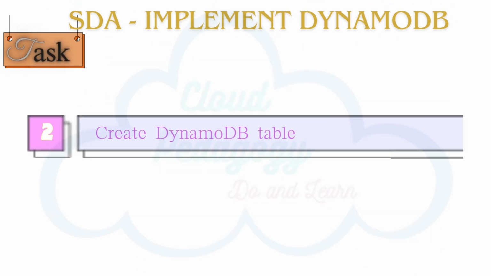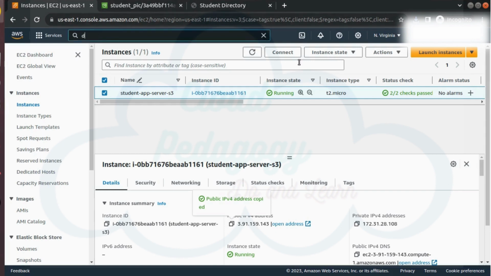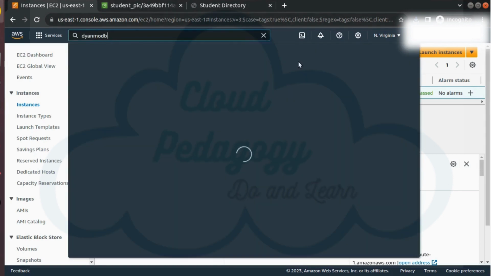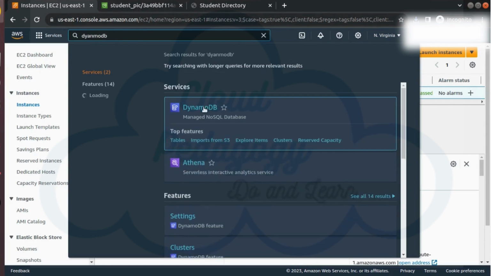In task 2, we will create the DynamoDB table which is actually used to store the student information. Part of your responsibility is to keep the student database up to date. To do this, you will create the DynamoDB table for the student directory application. Here, I'll show you how. I'm in the console and I'll navigate to the DynamoDB service.